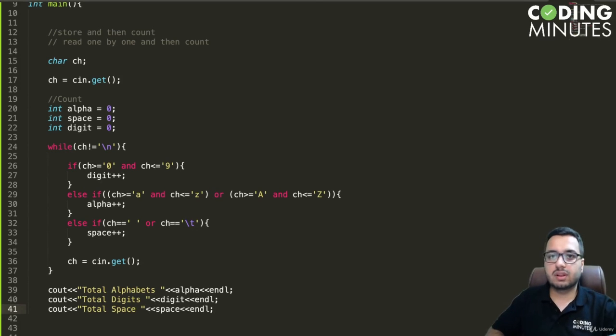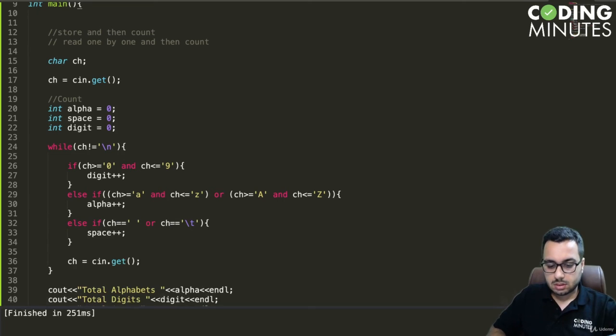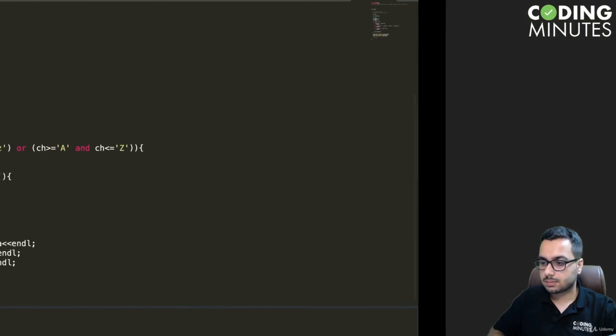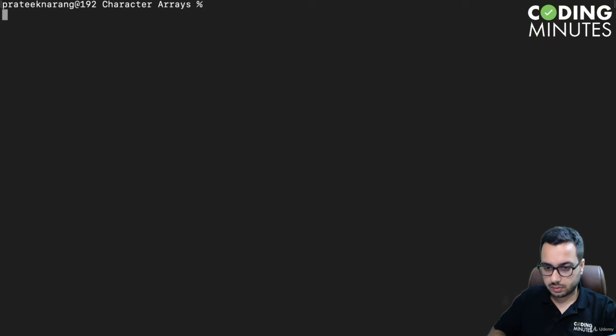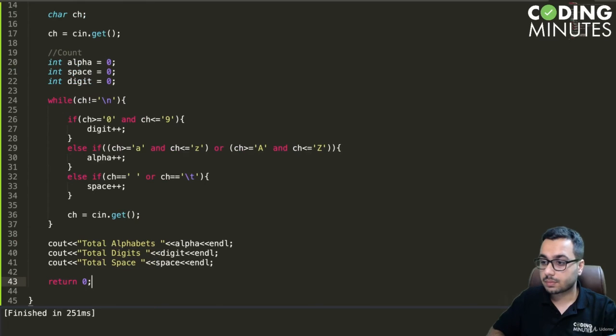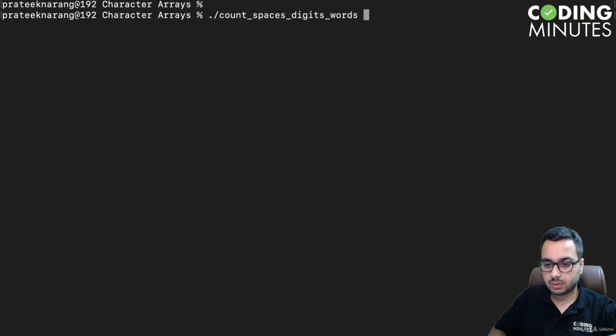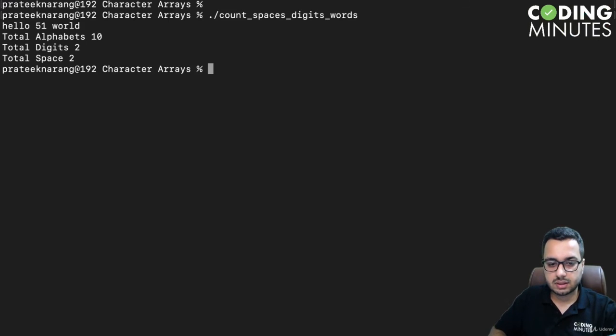So now we can run this code and see the output. So we can say dot slash count. Now let's say hello 51 and world. So total alphabets 10, total digits 2 and total spaces 2, which is fine.